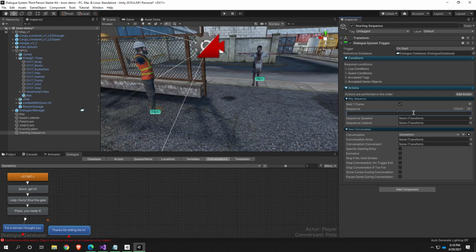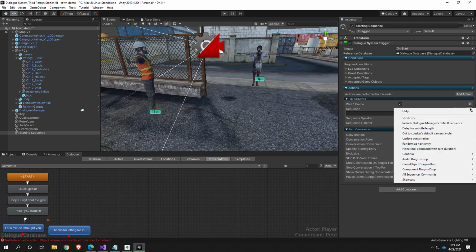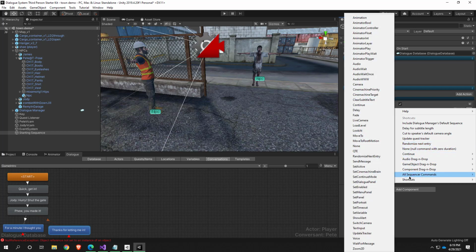And there's a little wizard for adding sequences too. Sometimes it doesn't display correctly for me, so we'll see what happens. But there's some shortcuts here. If you don't see what you're looking for, you can go to all sequencer commands, and that's like the script reference too. But you pretty much need that reference to understand how to use these things.